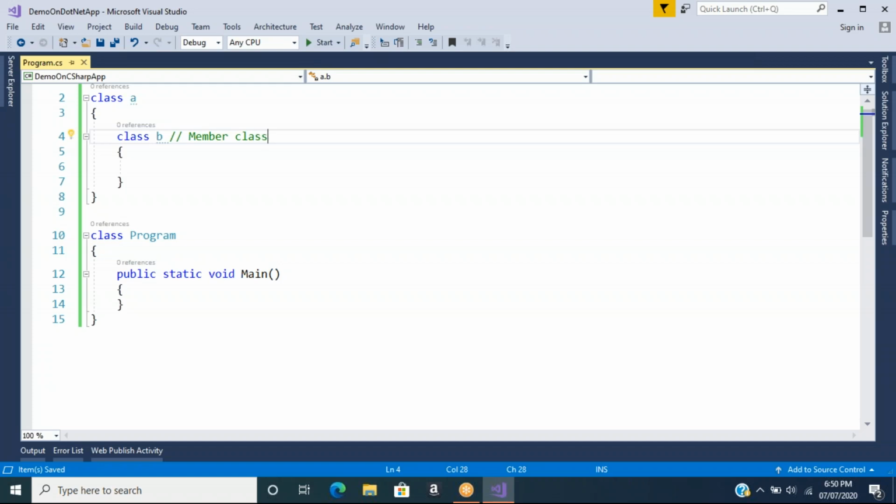What are the other names? Also called nested class, also called container class, also called synonymous class, also called composition.